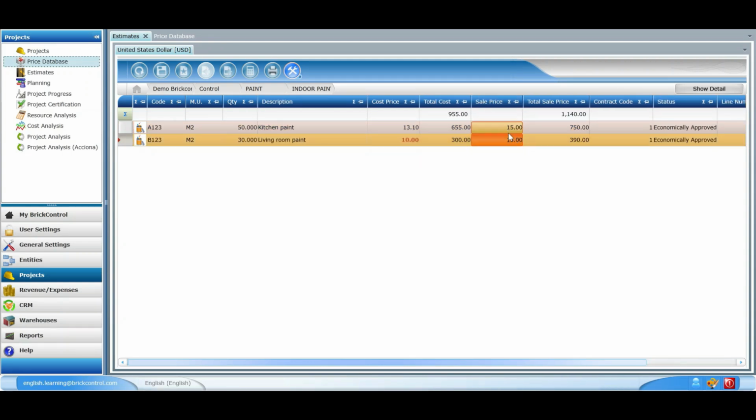As a result, the values in the total sale price column update automatically, since Brickcontrol multiplies the sale price by the quantity. As seen in previous examples, the total sale price of the indoor paint division has been updated too. Clearly, the sum of the sale price of each item gives us the total sale price of the division named indoor paint.